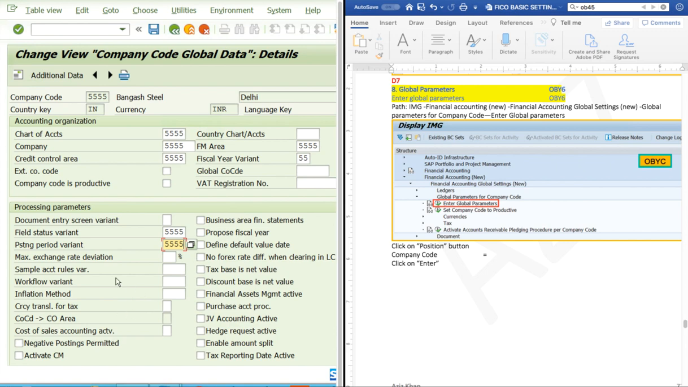They do not apply to every company, but let's say negative posting permitted, right? Instead of debit and credit you can put minus. Then cost accounting, right? Company code to controlling area, if you have cross company code, many company codes. I'll show you what is controlling area later. Inflation: if your country is subject to compliance where the inflation rate is high, like Brazil, you can use the inflation method. Workflow variant, right? Approval of invoices and all those things.